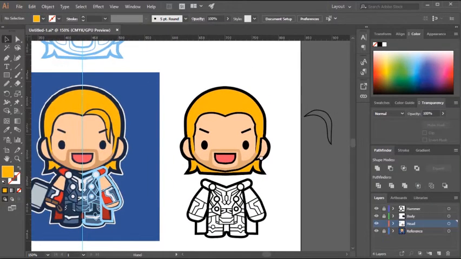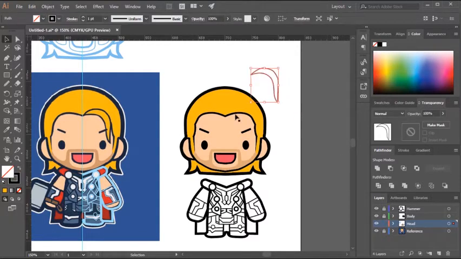Now let's go back to the hair layer. Now highlight this one, and then what I want you to do is open the fill panel. You will see that instantly the color is being brought to the front. Now bring back to the hair layer here.